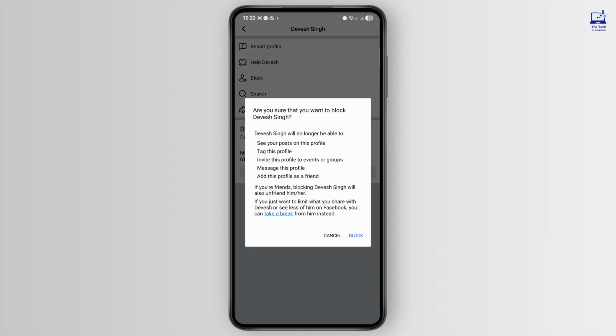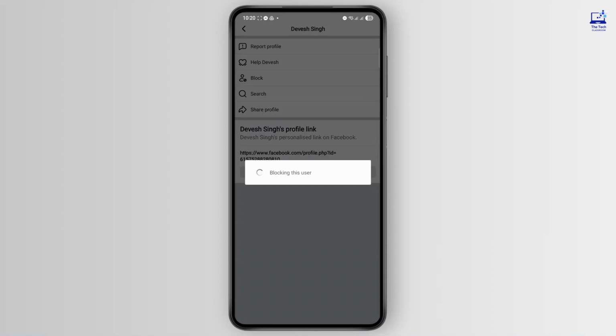What it does is they will no longer be able to see your posts on this profile, tag your profile, invite this profile to events or groups, message this profile, and even add this profile as a friend. If you're sure that you want to block it, tap on block, and you should be able to block this person without any problem.